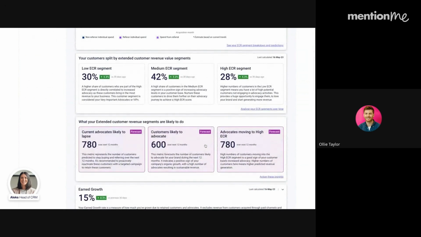What Mention Me is doing is creating that segmentation for you. So we will automatically bucket your customers into low, medium, and high ECR. So not only give you that data, but also give you actionable insights on how you can change that or what you can do about those segments. So if, for example, you've got low ECR customers, we can give recommendations on how to push them up, keep them engaged, push them up into different segments. For those high ECR customers, you might want to treat them slightly differently. They're your key customers, they're your VIP customers who are advocating your brand. So again, we're not just providing you the data, we're also giving you recommendations for each of these.